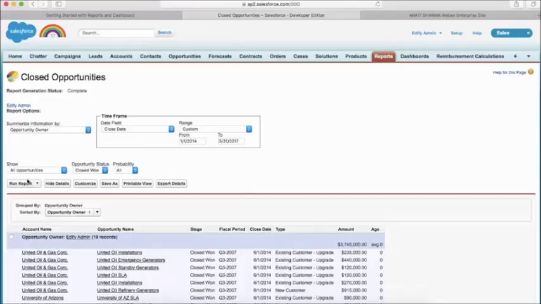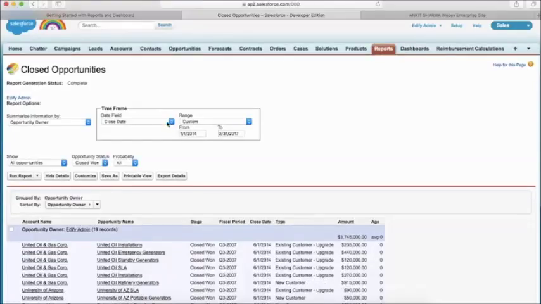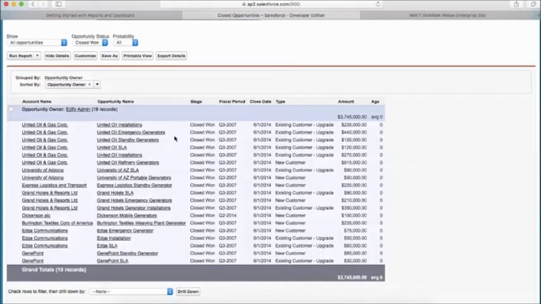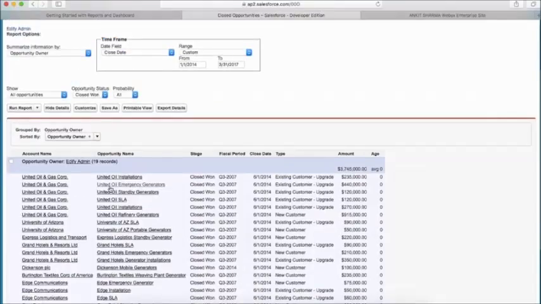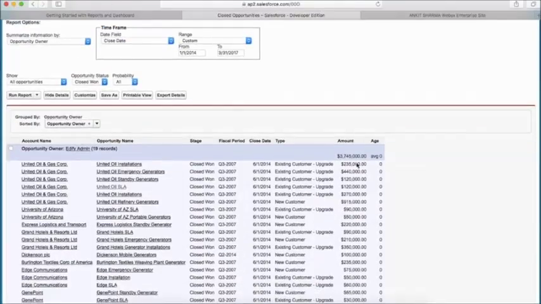Since all the opportunities in this demo account are just created by me, so it's only me. If there is a different user, you would see that grouping done based on that. And you can see the total amount of sum for all these opportunities as well.